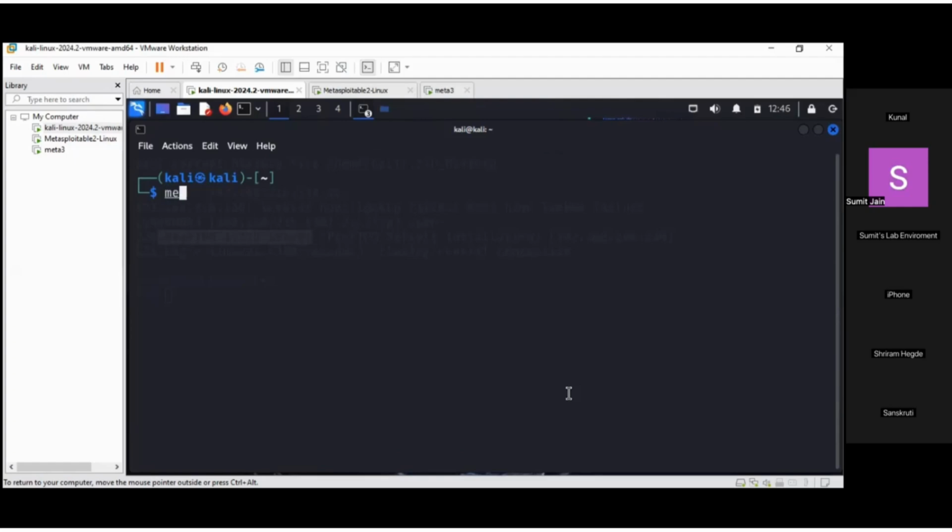So let me see if Medusa is available. Yes, Medusa is available on your system, so you can launch it. So what are the commands we have for Medusa? Let me write the commands for Medusa. The commands are not much different from Hydra. So we write medusa space hyphen h. That means host, so you need to define your target IP here. After that, hyphen u.